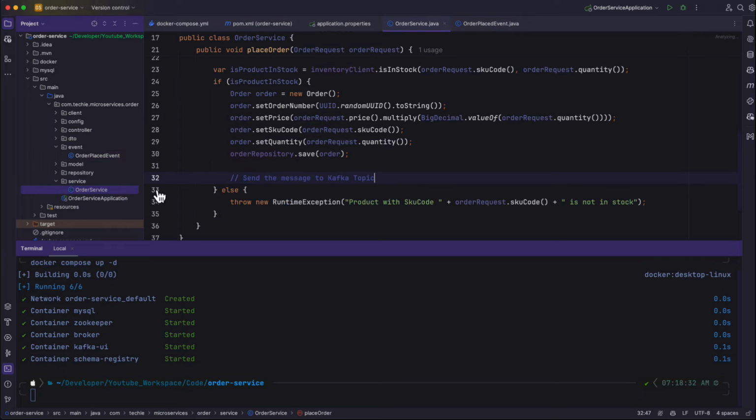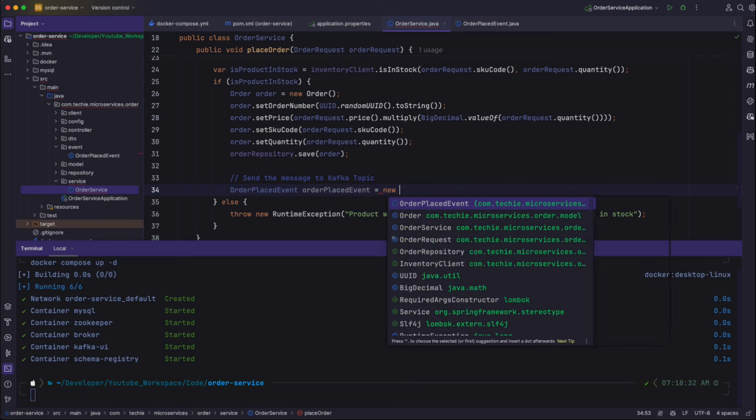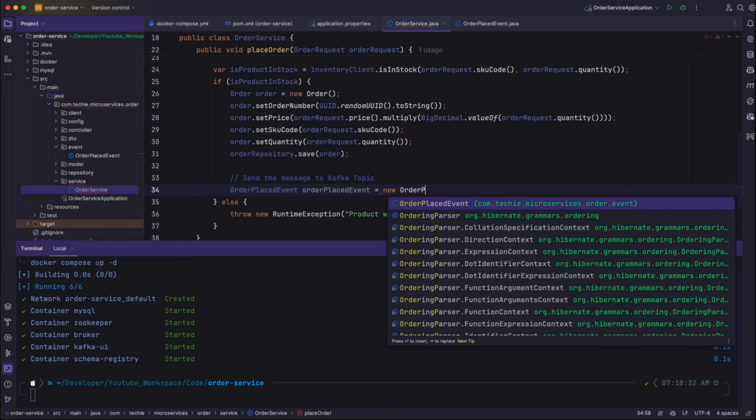Let's go back to the order service. Here what I'm going to do now is create an object for OrderPlacedEvent. So OrderPlacedEvent equals new OrderPlacedEvent.